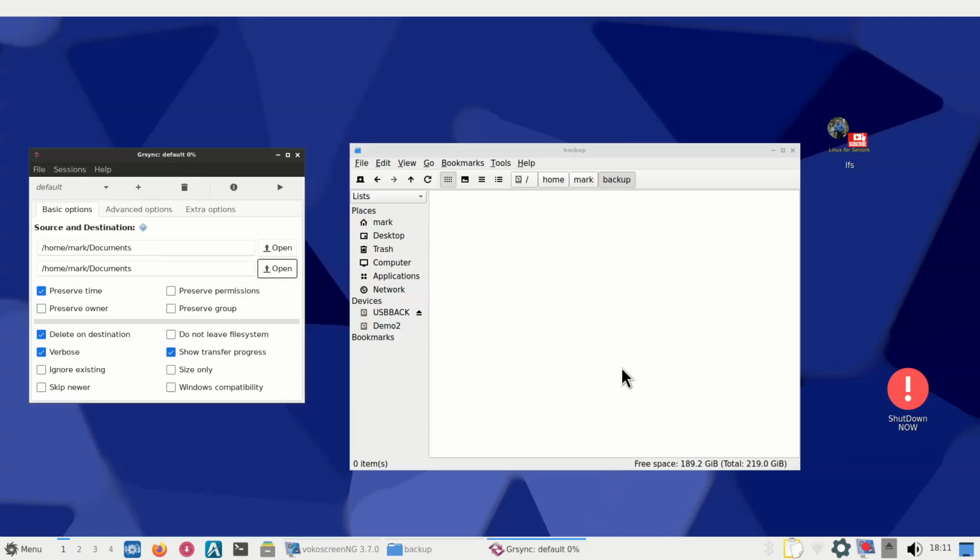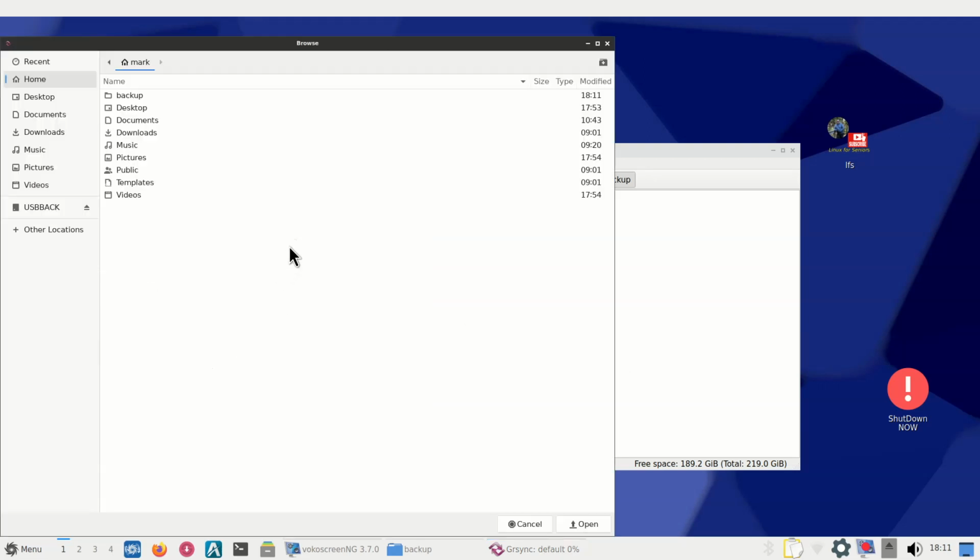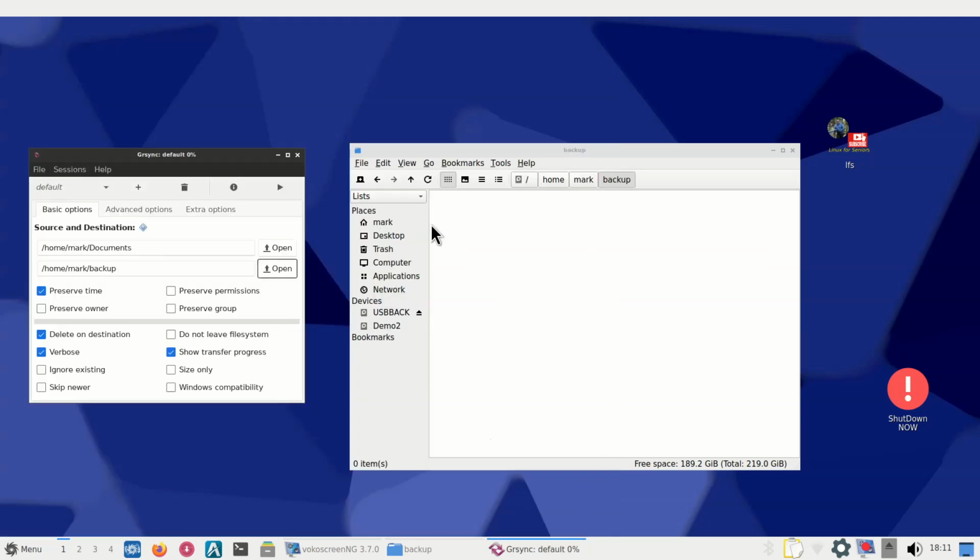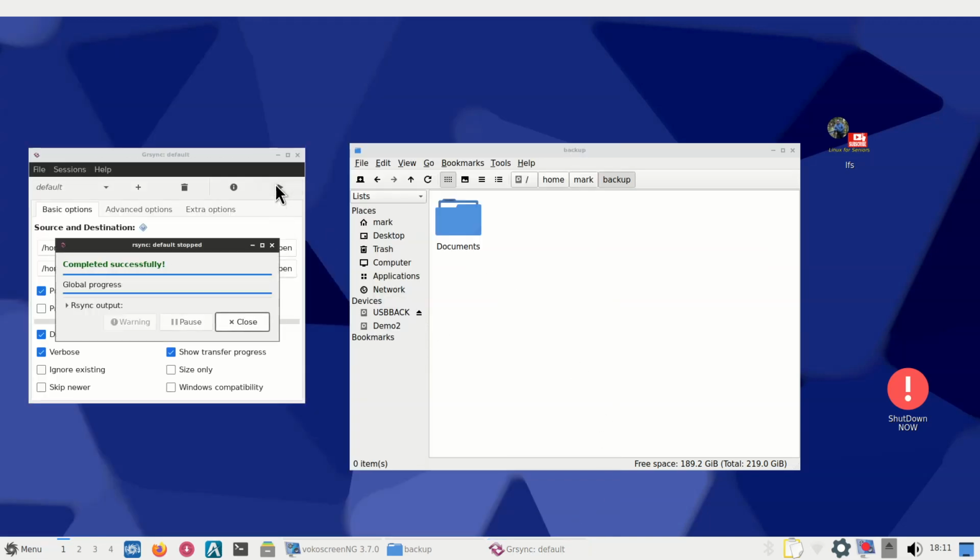I'm not sure how it's going to handle this, but I've never done documents. Actually, this is the wrong folder. I apologize. It needs to go in that folder. There we go. That's better. There we go.